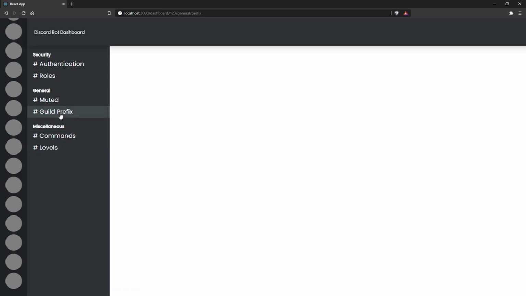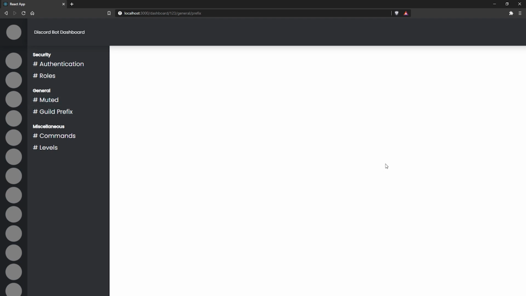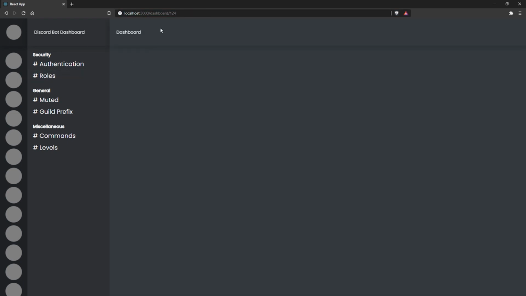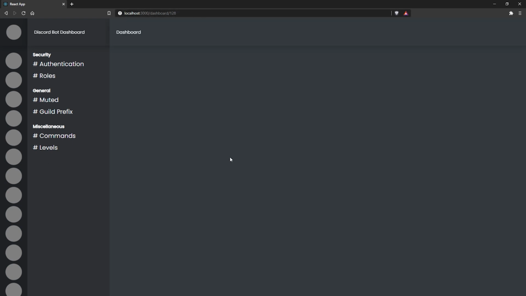Okay, so at this point, we pretty much have a functional dashboard. For example, if I select this guild, and then select guild prefix, on this page, if I update the prefix of the guild, it's going to update it for guild 123. If I go here, we're going to go to 124, muted, or guild prefix. This would update the guild prefix for guild ID 124. So now we can actually allow our users to update the settings for each bot per guild, okay? And that's pretty awesome. So hopefully all of this stuff makes sense.